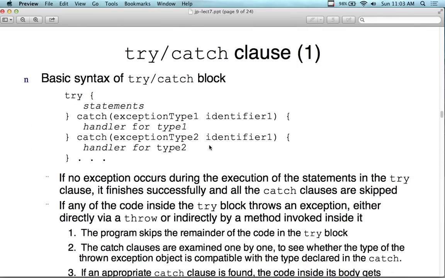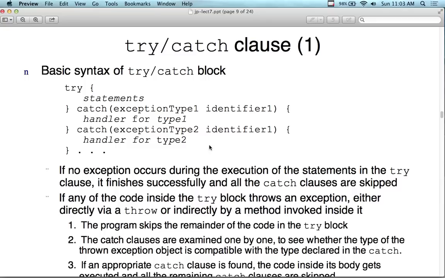So here's the try-catch example. This is the first example here. Basic syntax, you might be familiar with this in C++ or other programming languages, actually C as well.